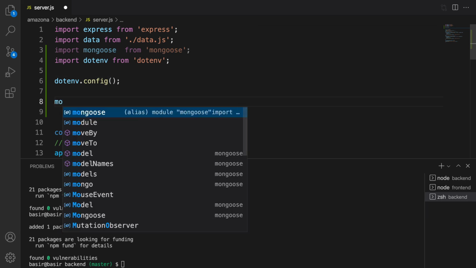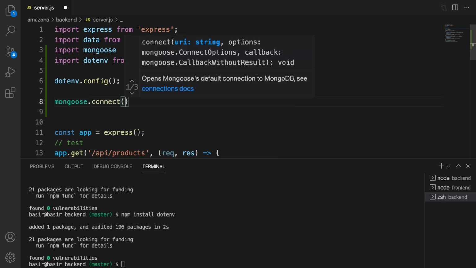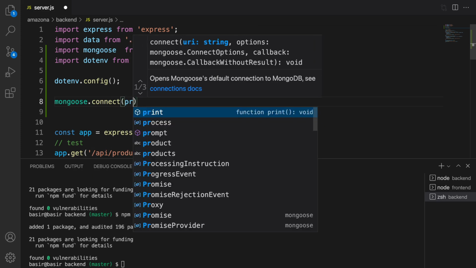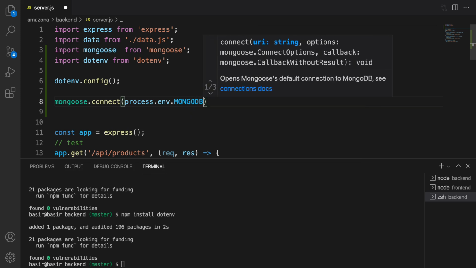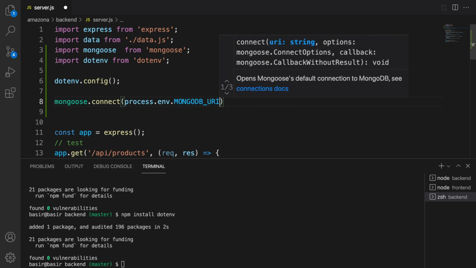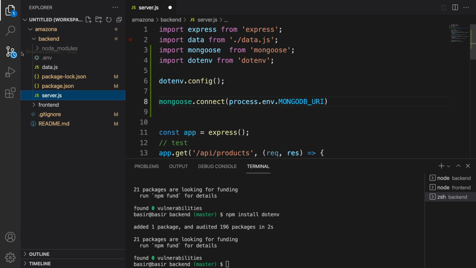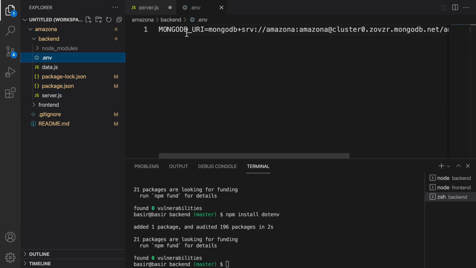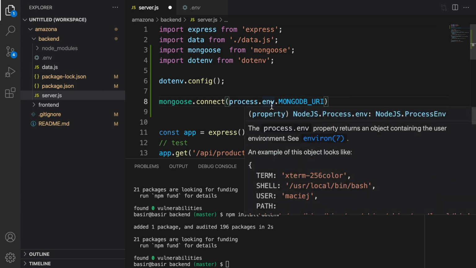Run dotenv.config to fetch variables in the .env file, and then it's time to connect to the MongoDB database. Run mongoose.connect, and the parameter is the MongoDB URI. We're going to use process.env.MONGODB_URI.